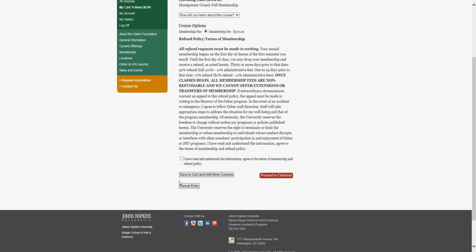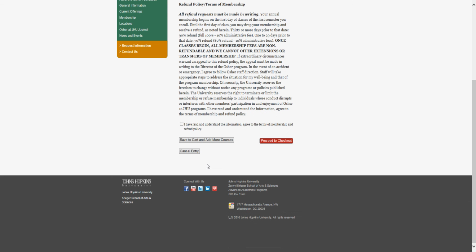I've read this refund policy, so at the bottom there's a statement that reads, I have read and understand the information, agree to the terms of membership and refund policy. I need to put my cursor directly inside the box to the left of that statement and click once. You should see a check mark appear, and that signifies that I do agree to that statement. I've read the refund policy and I agree to it.